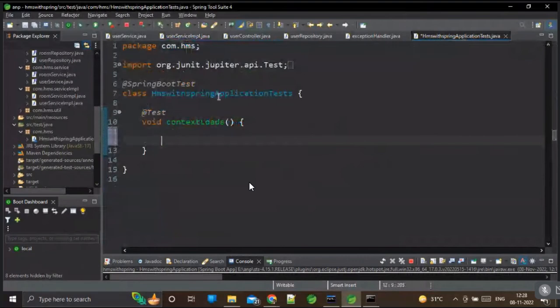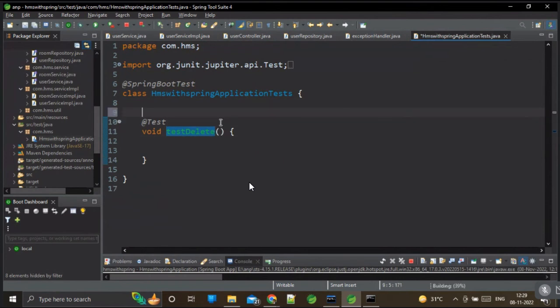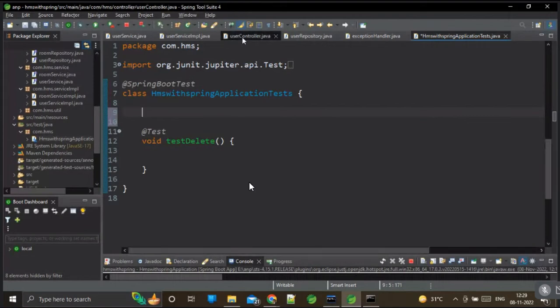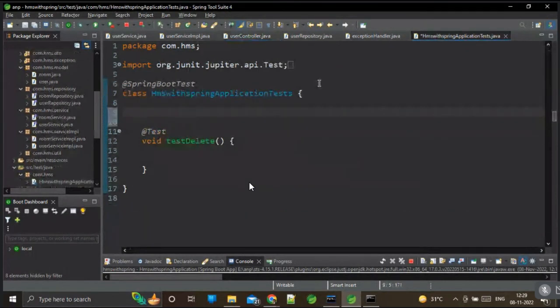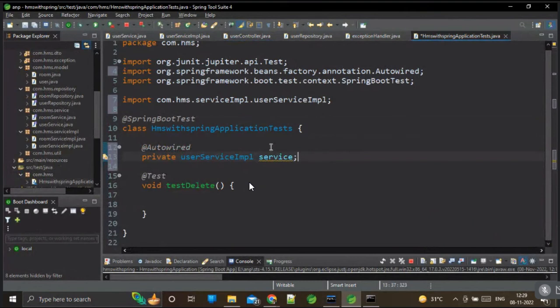So let's write the name: void testDelete. Before creating the test case, we need to have the object of the service implementation. So obviously we have to do some dependency injection with the service layer. Copy this dependency injection and paste it here. Okay, now we have the service layer.